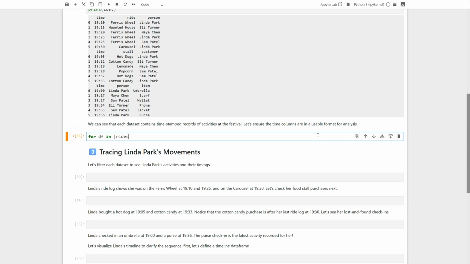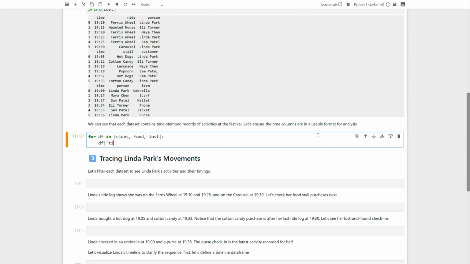Alright, let's take a closer look at the timeline of events. Here, I'm looping through 3 different datasets: rides, food, and lost. Each one's like a different witness statement. For each data frame, I'm converting the time column from just plain text into an actual time object using Pandas. That way, we can compare times precisely, down to the minute, and spot anything unusual in the sequence of events. In Python, a for loop lets us repeat the same action for each item in a list, so we don't have to write the same code 3 times.